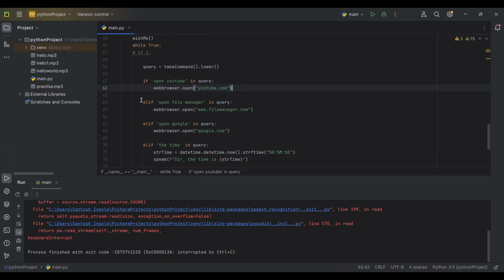If you say open file manager, then it will open your file manager. If you say open Google, then it will open Google. Whatever URL or website you give here, it will access that website. How is it accessing? Through the web browser command. We already installed this module called webbrowser, so it will access your web browser and open your command.